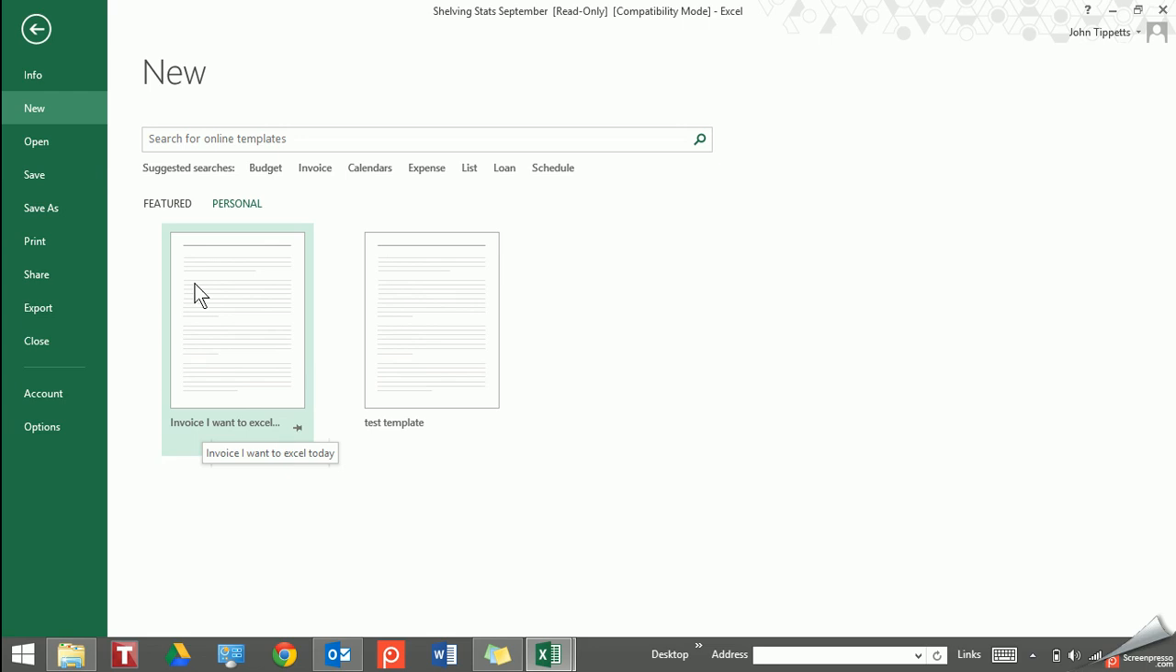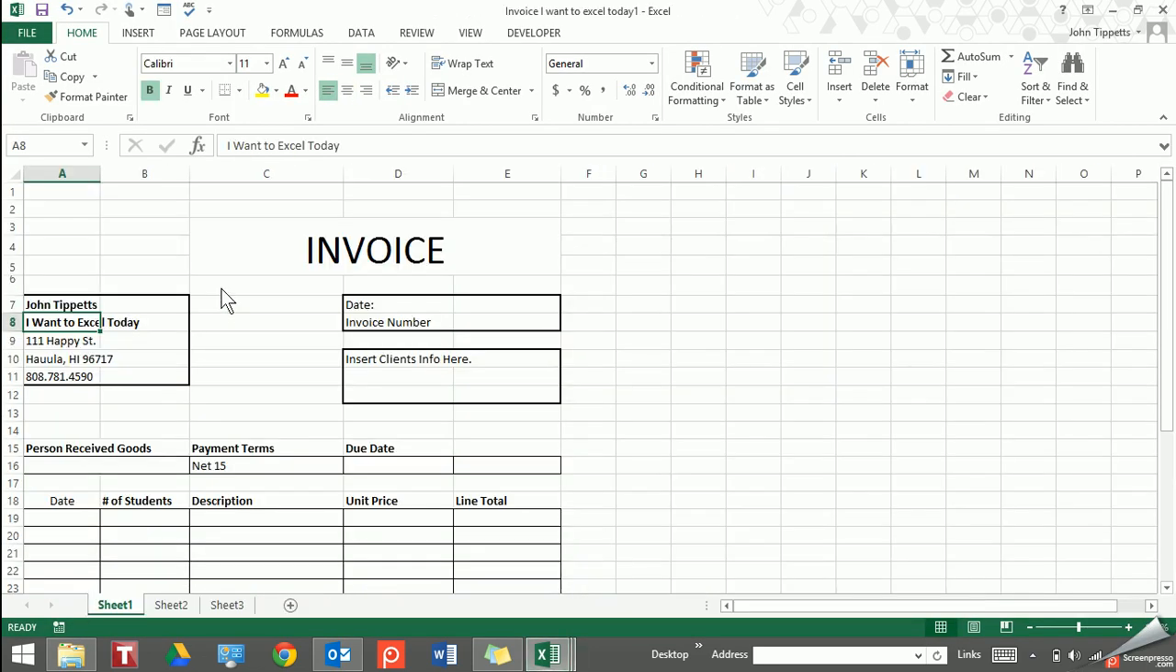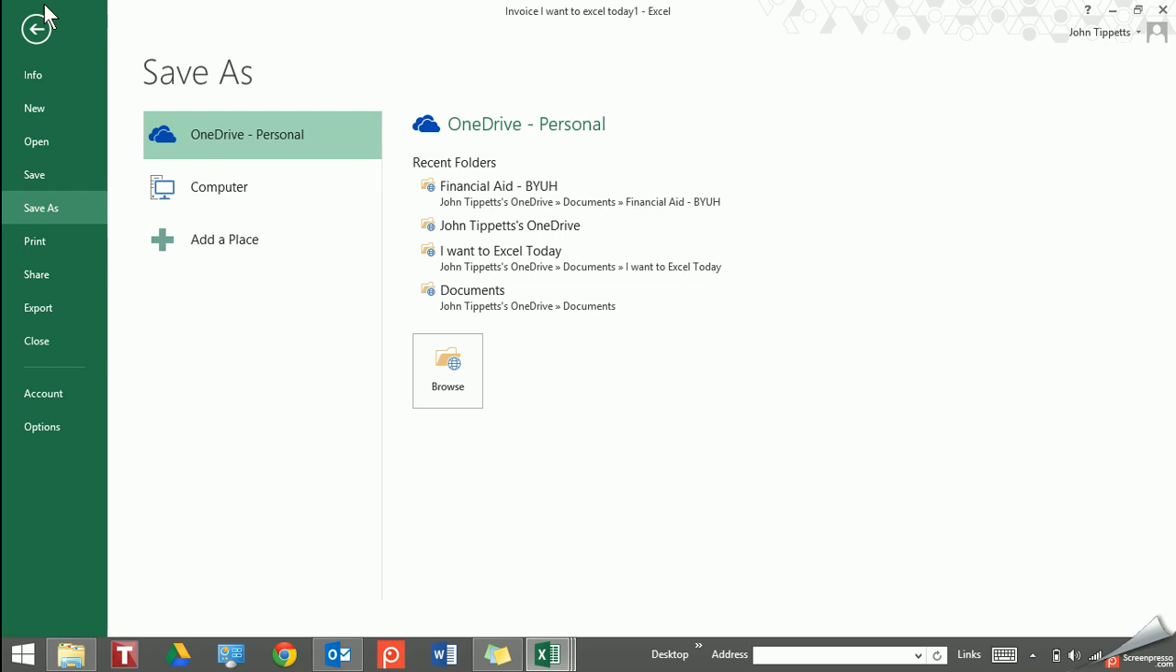This is the one we just saved, Invoice I Want to Excel Today. Double click on that. Now this is a saved document just like that. It's a template. No one can go in there and change that for you. That's your template. You would have to actively try to save over the top of it. Now I can change all this. Let's just put in today's date. Today is the 11th, I believe. Now we hit save. It's going to ask me to save as at this point, because you can't save over the top of the template.